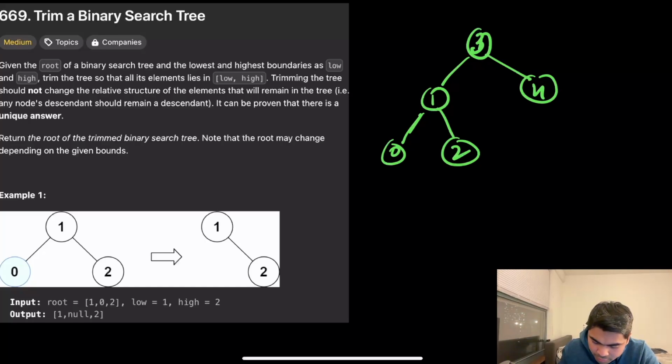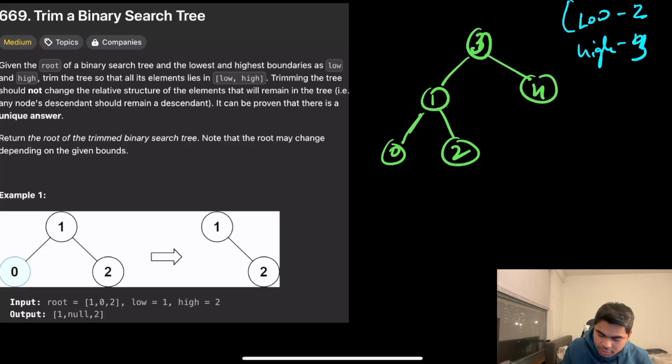And let's have our range low as, let's say, maybe 2, and high, let's just say maybe 4, right? All right, let's just say 3 maybe. Then let's start our approach here.